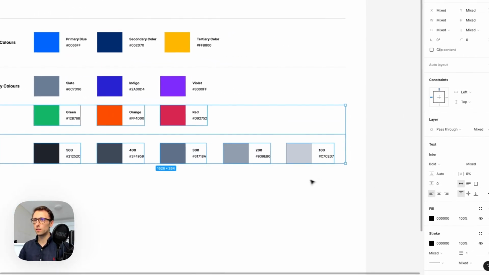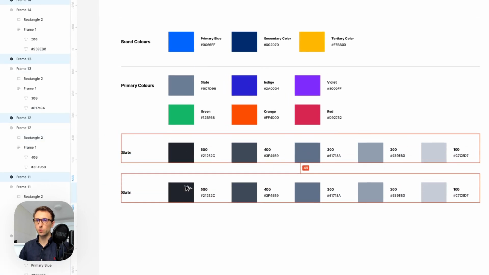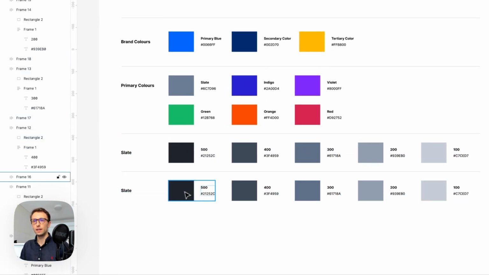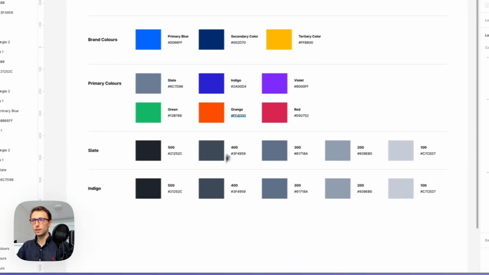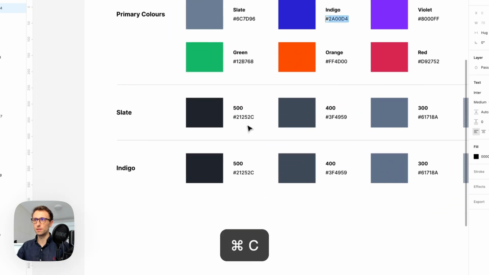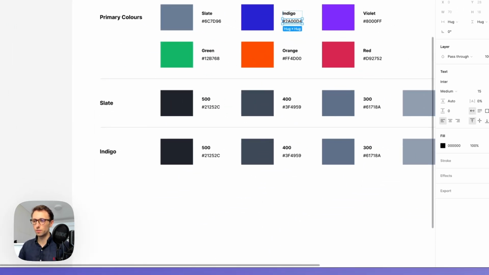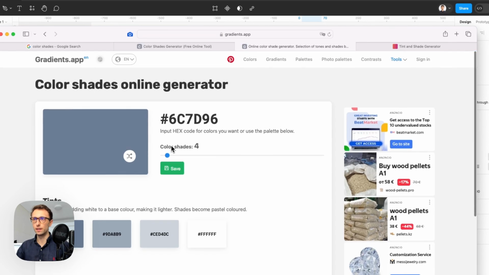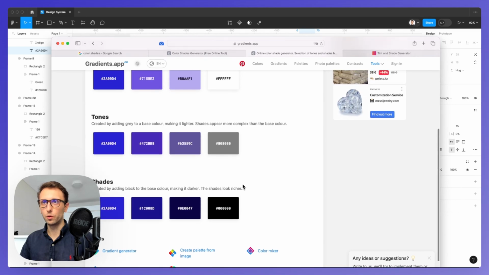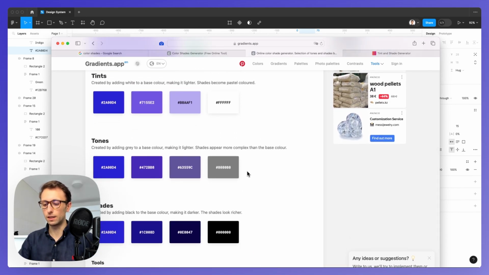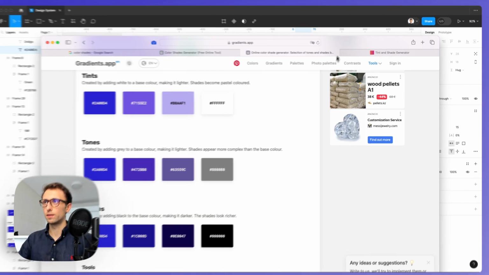And at this point, what we want to do is to simply create a duplicate and do the same for the other colors. So let's continue with one more at least, which is going to be the indigo. So the indigo is having this number right here. So I'm going to use this website again as a reference, and we're going to essentially add all of these in one single step.